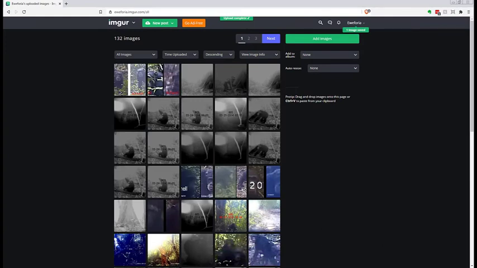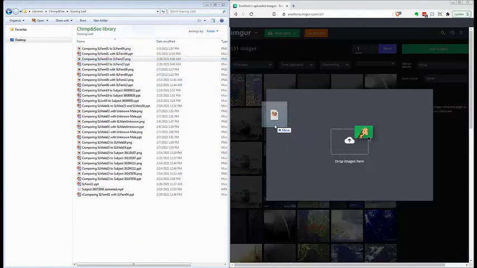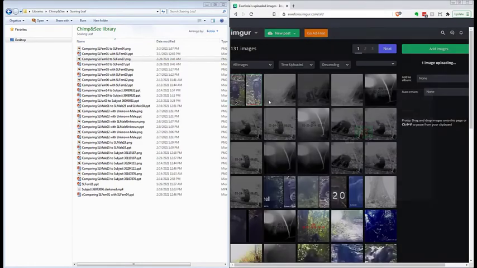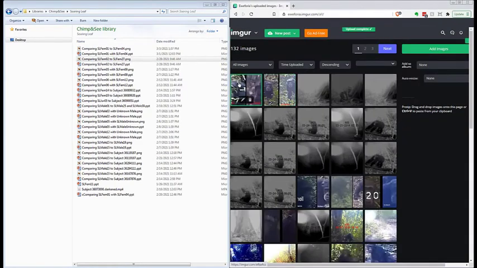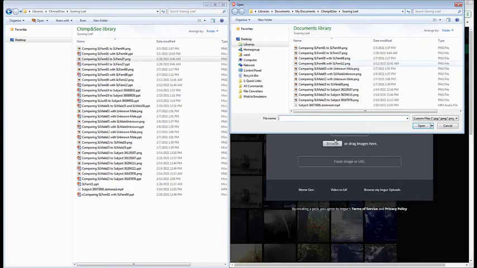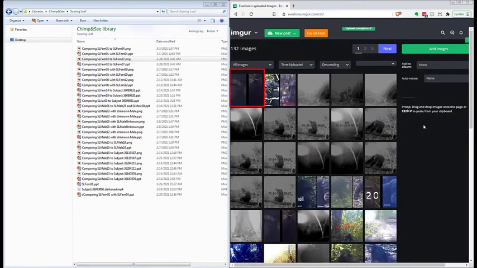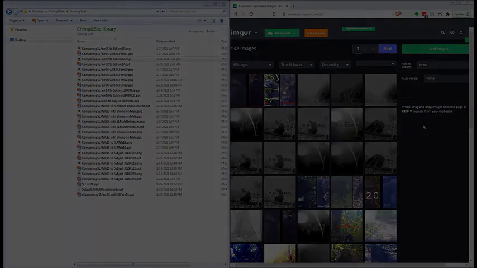The second way requires you to know where you stored the image you saved earlier on your computer. Drag the image file from your computer's file manager and drop it onto the Imgur page. You can also click the green Add Images button and then click Browse to navigate to where your image is stored. As soon as the upload is finished, you'll see the image added to your Imgur page.